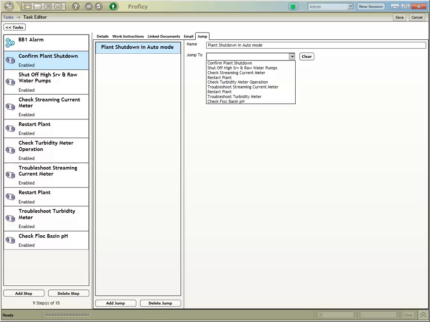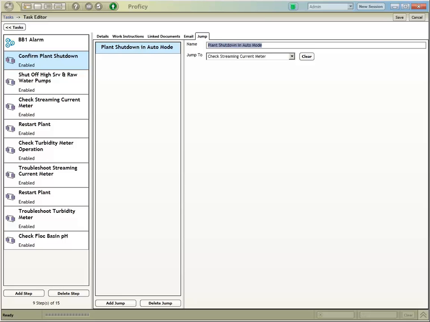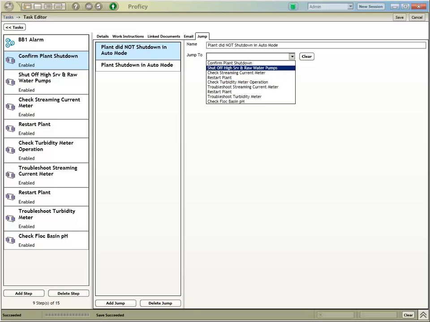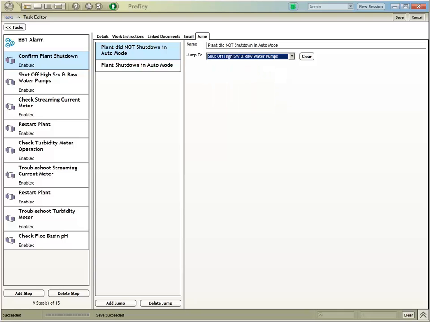If they say the plant shut down in auto mode, what that means is they're going to go and check the current streaming meter. If the plant did not shut down in auto mode, they'll have to perform another task. So we'll select save, and we'll add another jump, and we'll specify plant did not shut down in auto mode. If it did not shut down in auto mode, we're going to have them shut off the high service and low water pumps. What this does is it presents the user the ability to specify what they're encountering while this step is presented to them, and it gives them the ability to provide feedback to the process in a very simplified manner.